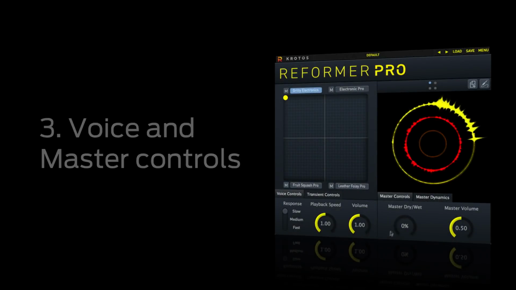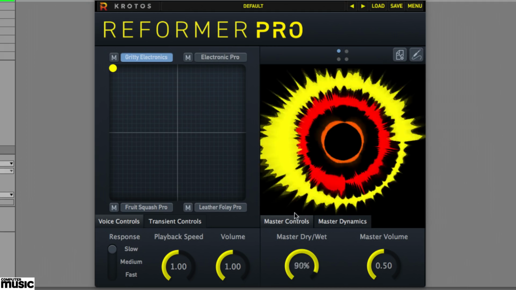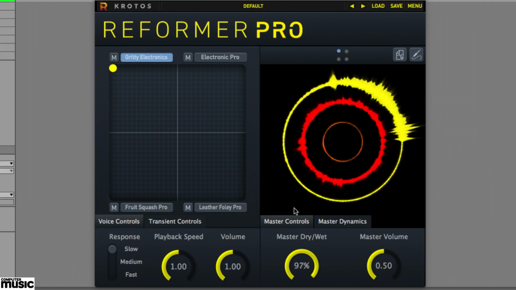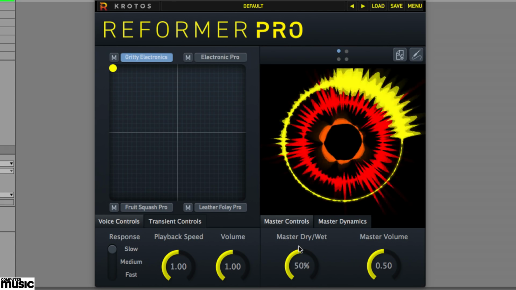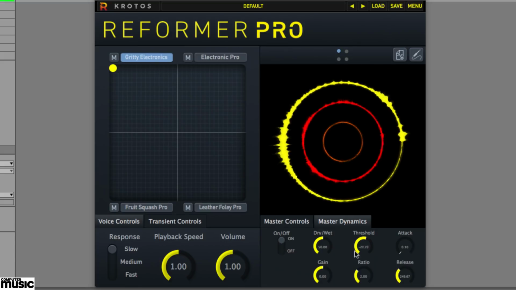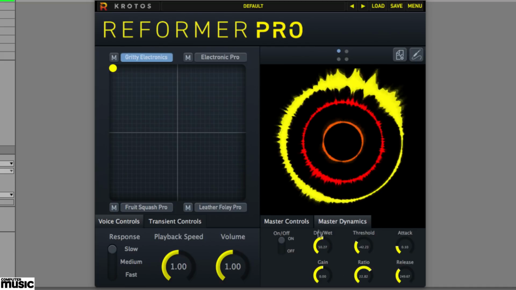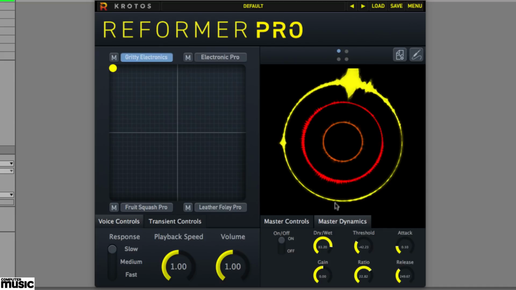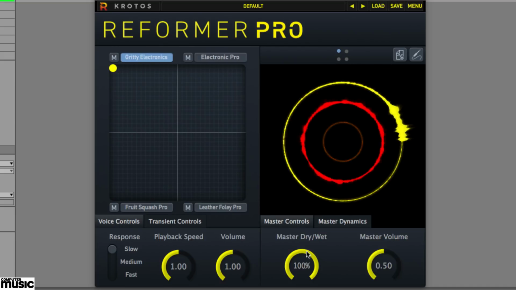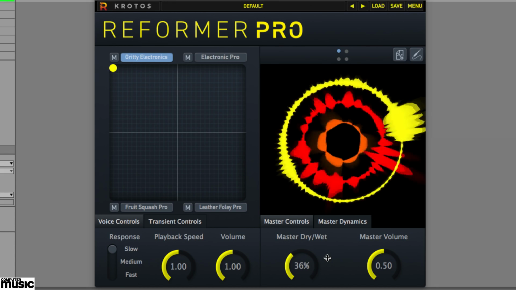Below the visualizer, the master controls set the global dry, wet, mix and output volume, while the master dynamics panel houses a handy compressor for bedding the 4 voices and general dynamic control. To the left of those are the library-specific voice and transient engine controls. The voice controls adjust the responsiveness of the libraries and their playback speed. For snappy source material, such as this drum loop, the response should be set to fast.